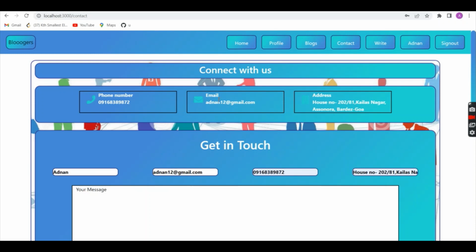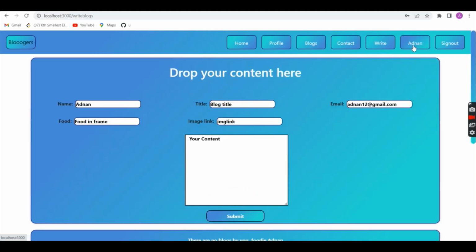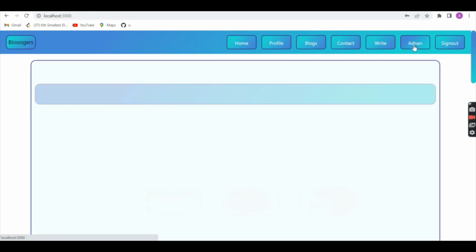So that's how the entire website is working. The home page, the profile page, the blogs, the CRUD operations which I showed, that is adding, deleting and updating the blog, as well as viewing others' blogs using the search screen, that is this blogs screen, and then the writing button to write the blog, and Adnan, this will basically take you to the home screen.